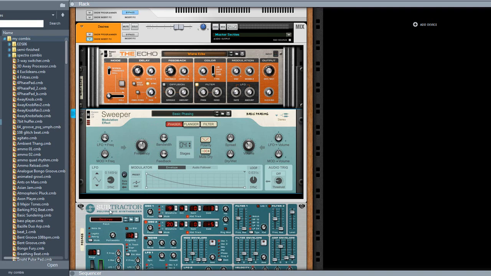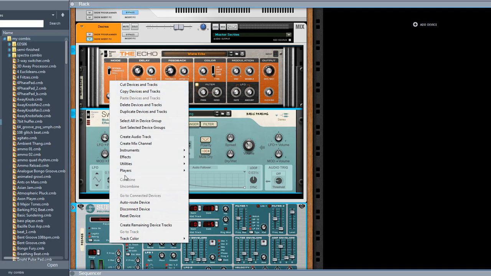The first thing you might think of doing would be to click on that to select it, and then shift-click on these two devices to select them. And we want to put it in a Combinator because that will enable us to save the combi, right? So we right-click, and the Combine command here is grayed out. We can't combine them because they're not in the right place.